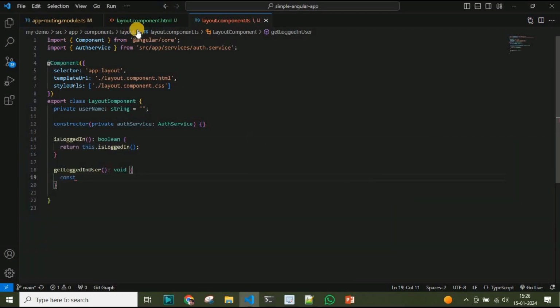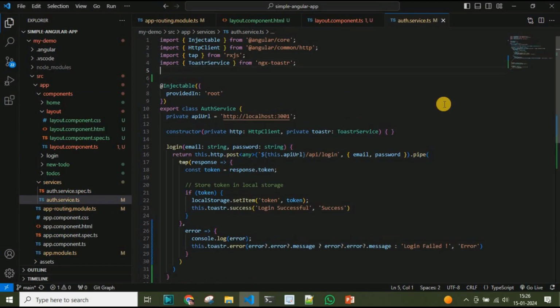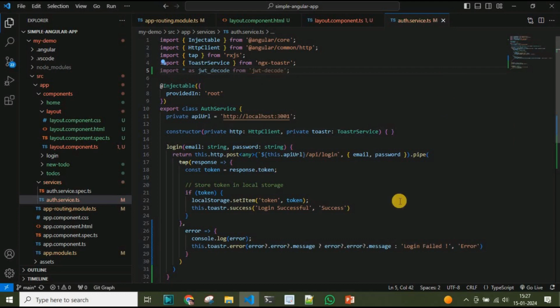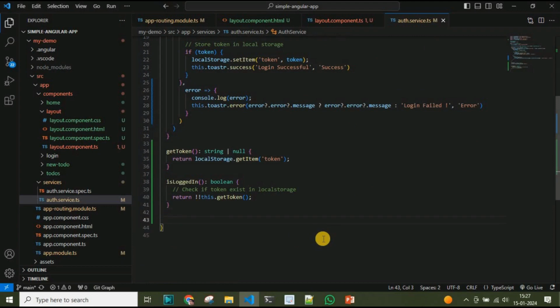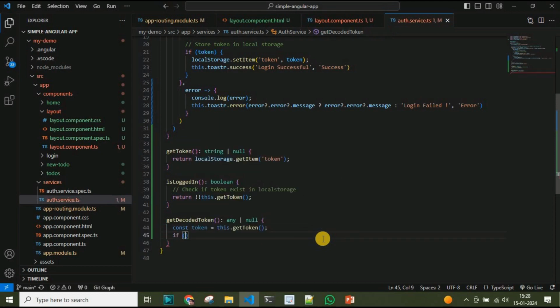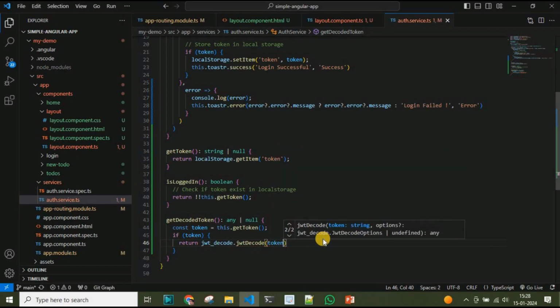So it's added. Now I will go to the auth service. And here I will add this JWT decode: import star as jwt_decode. Now I will add two methods here, getDecodedToken and logout. I will put it inside a try catch block.